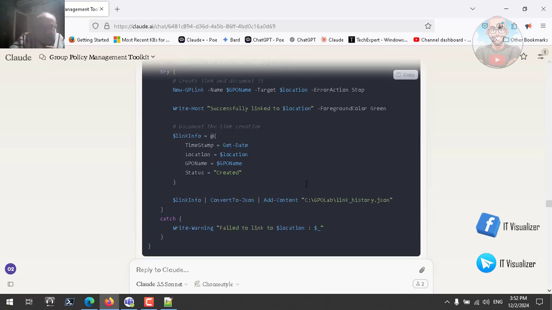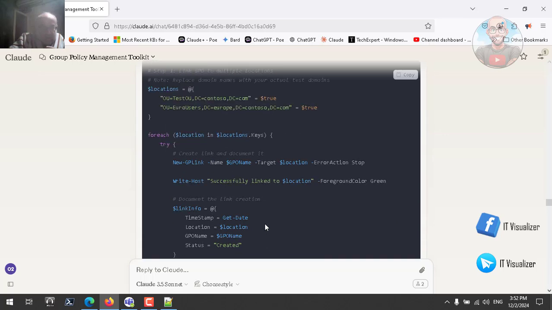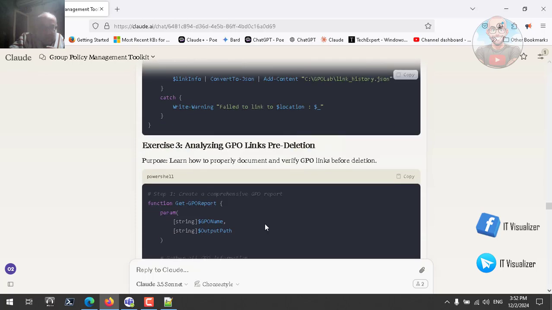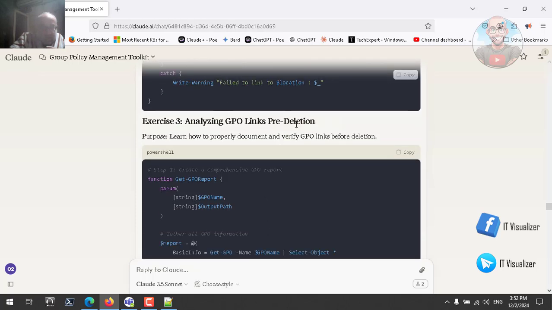So this is a good thing. Also, this was not stated by ChatGPT, and also the result will be exported in a JSON file. If it failed, it will tell you failed to link. So this is another script. Then analyzing GPO broken links before deletion. Learn how to properly document and verify GPO links before deleting.